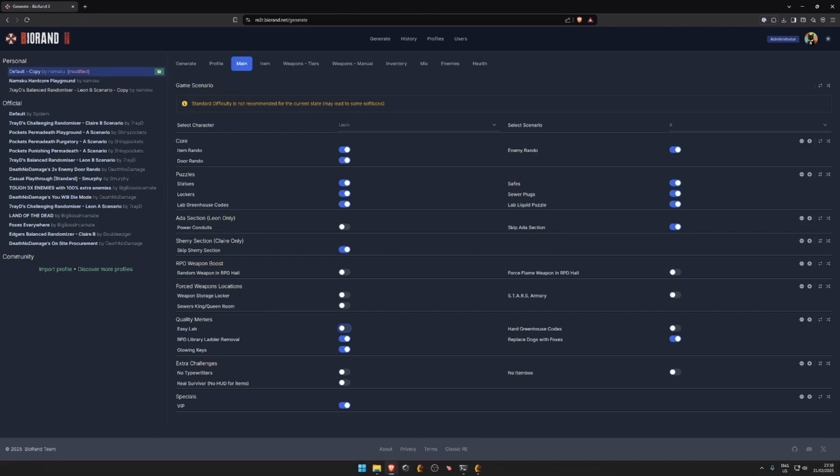So, RPD library ladder removal. It means that if you check this one, and I highly recommend it for the gameplay, you have 20% chance to have the ladder in the library room of the RPD police station removed. Why did I decide to do this? The idea is I want to force the player to not be relying too much on this ladder, because you can maybe use it to chase some enemies. The fact that it could be possible this ladder is not here will force you to be more careful about your gameplay in this room.